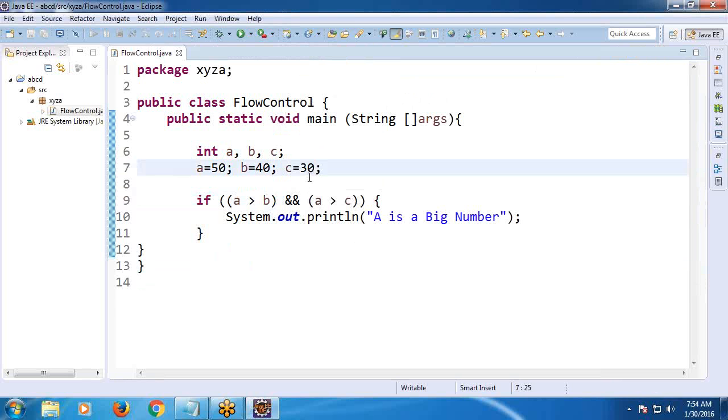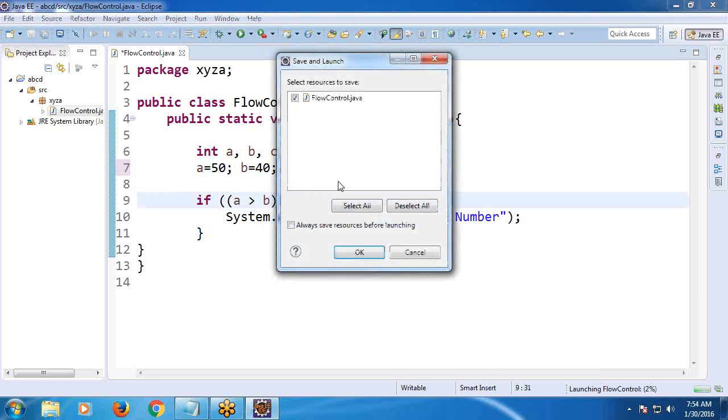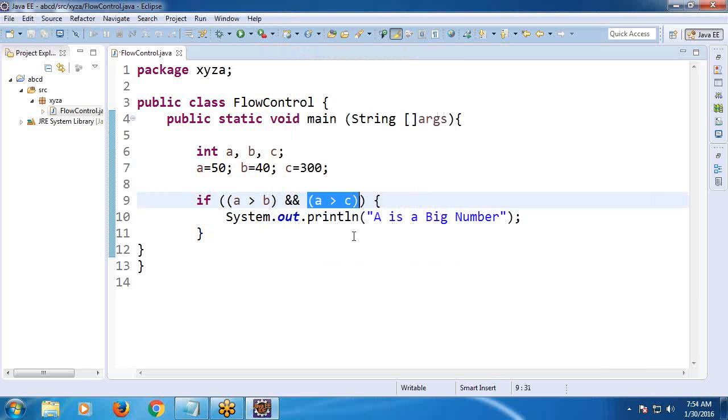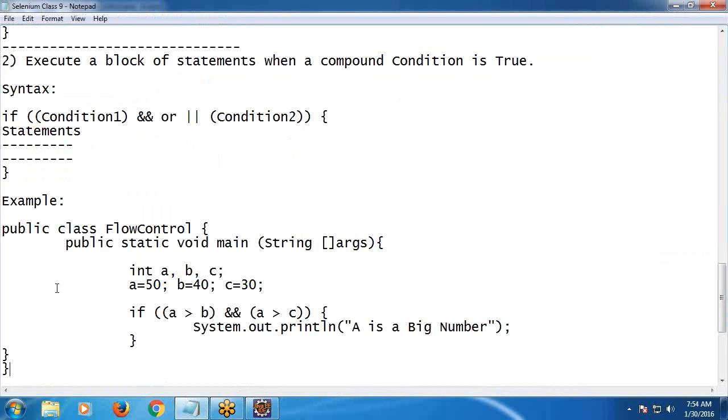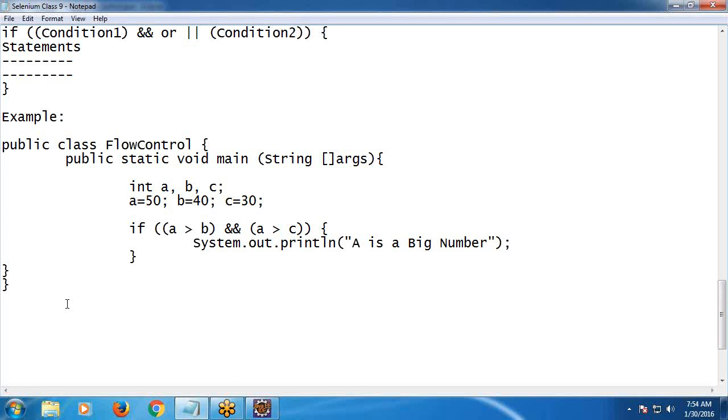Suppose any one condition is false, say the second condition is false, it won't execute. Nothing. Say this is a compound condition or multi condition.